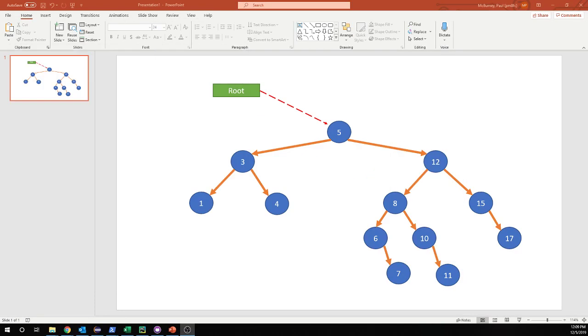I wanted to walk through some of the common questions I've seen regarding delete. So let's start with deleting a node that has no children. Let's say, for example, that we wanted to delete the node 1 right here. So this is the node we're going to try to delete.